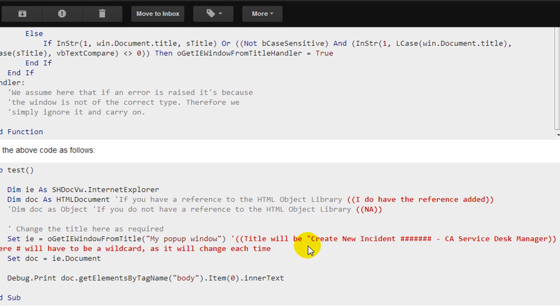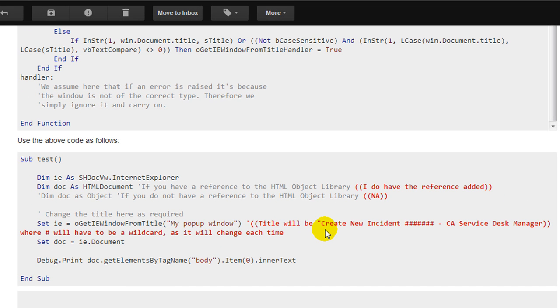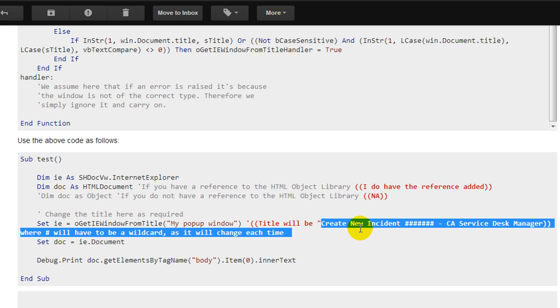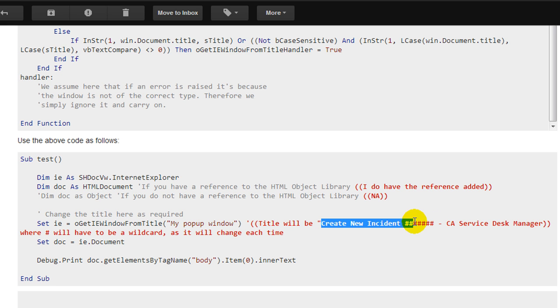I'm going to go back to my original email from Chris, and basically what he wants to be able to do is not create a new instance of Internet Explorer. He wants to take one that has just popped up in a pop-up window and figure out which one using the title. He says his title will be something like: Create New Incident number, whatever the number is, New Incident number 1,000,048 or something, hyphen CA Service Desk Manager. So he wants to trap that and get the correct window and then start filling in the form using that. So here's what we're going to do. We're going to have Create New Incident.